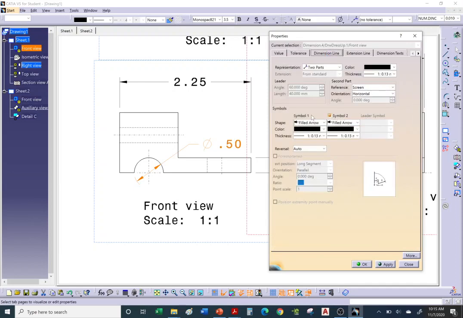So here are my arrowheads. I'm going to turn off the second arrowhead and hit apply. Keep an eye on the arrowheads: apply, and it will remove one of them. There it is, removed.